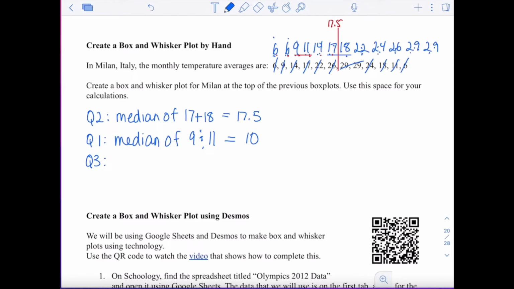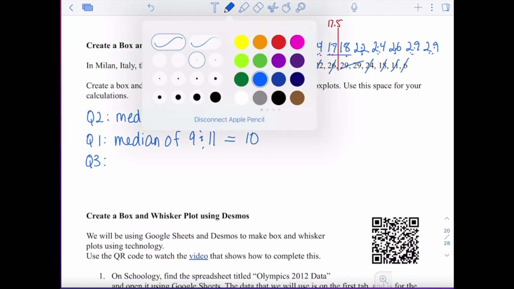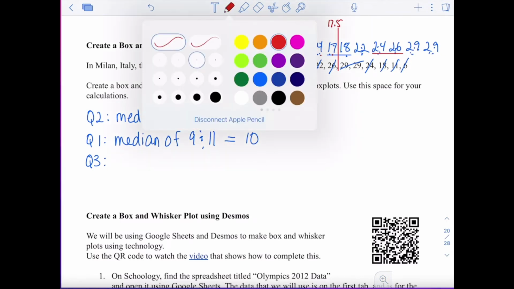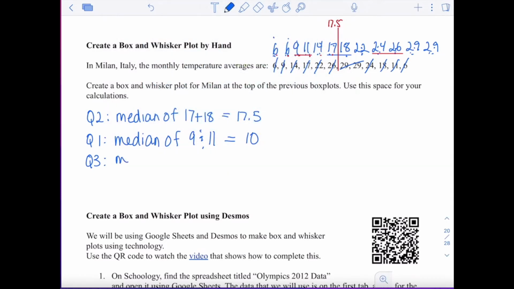All right, and what about Q3? 1, 2, 3, 4, 5, 6. I'm going to take the median of 24 and 26, which is 25. Okay, now we need the min and the max. So the min value is 6, the max value is 29.